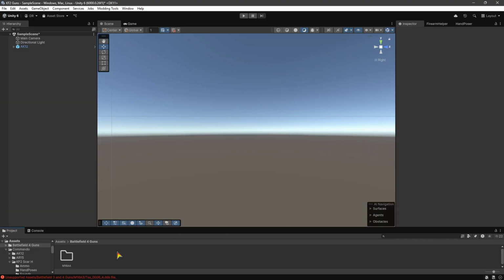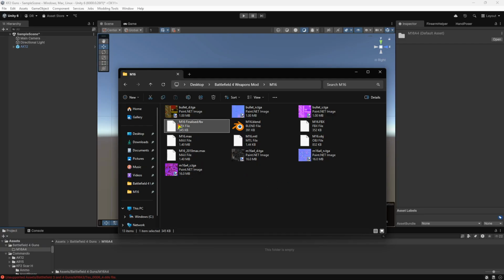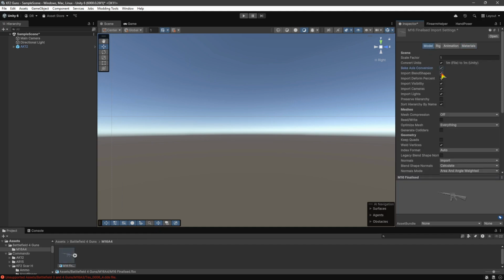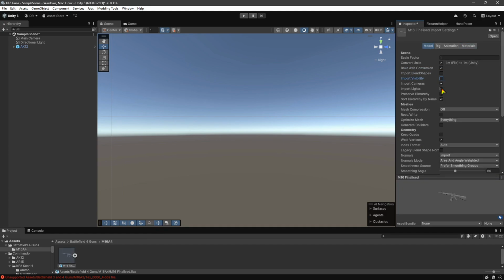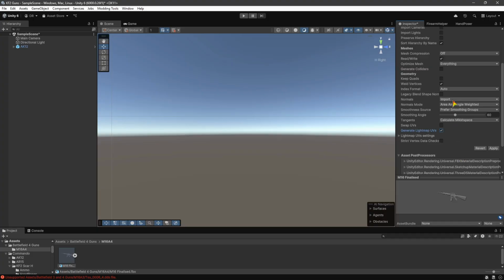Now with that out of the way, I'm going to get started on this. I'm going to go to the folder here. M16 file has my little FBX file right here. We go to the model properties, under axis conversion, disable all this extra stuff. Don't need any of that. Enable read and write, generate lightmap UVs, and set normals to calculate. This normals thing isn't super important.